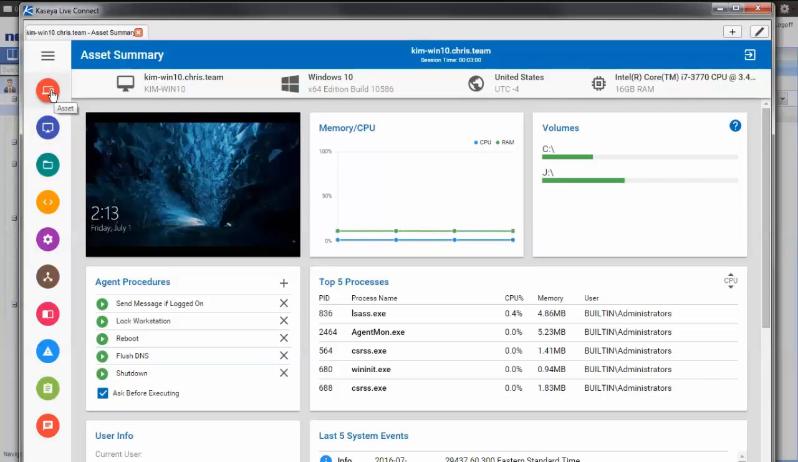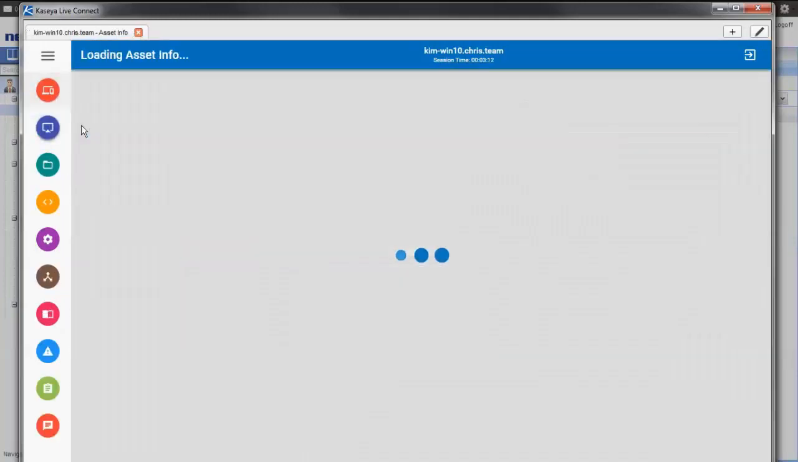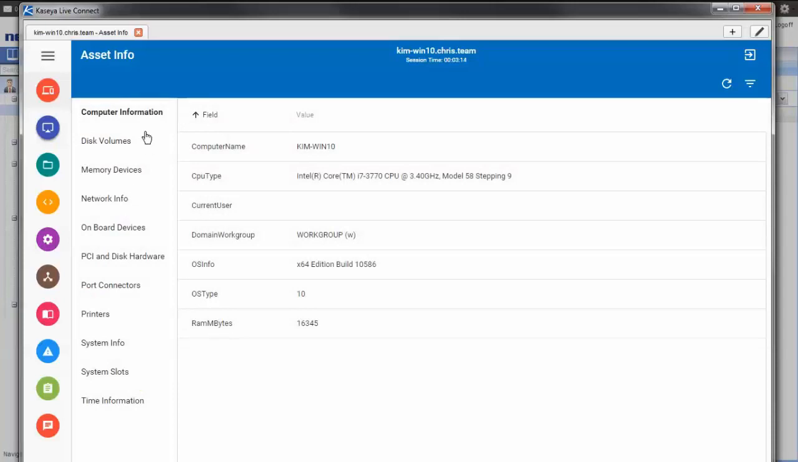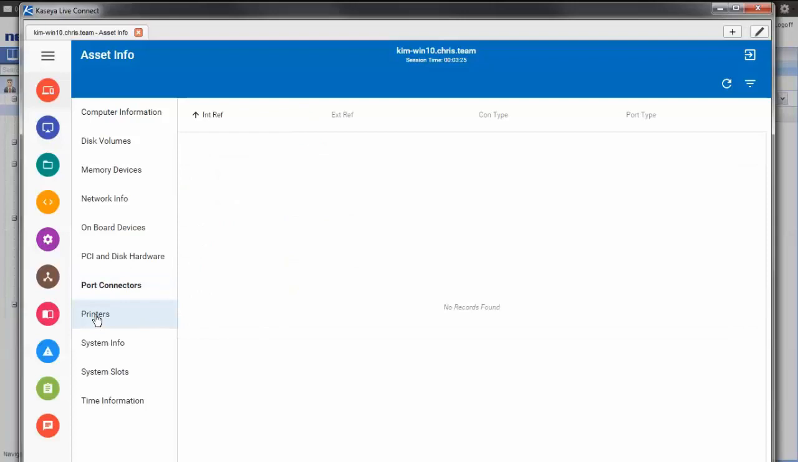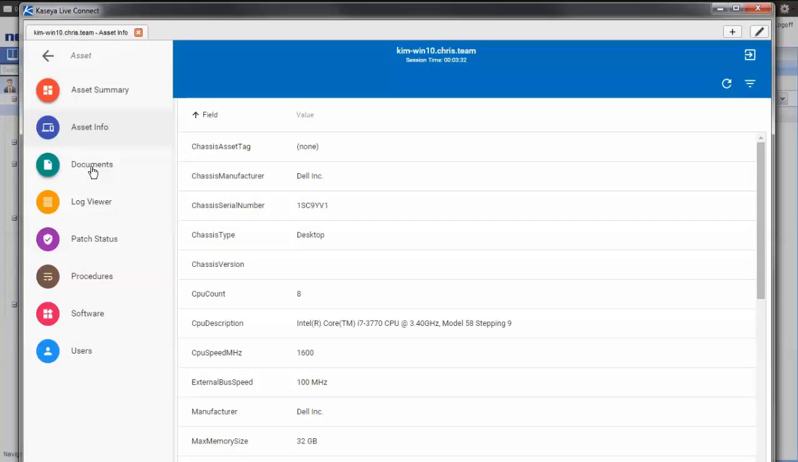So let's start up here at the top and go through this asset, because this was the asset summary. If we click on this, you can see we're at the asset summary, but there's a lot of other data available. We have something called asset info, which is kind of like the old audit from the other system, with all this different information that you can look up about what's in that machine, if it pulls up that data.